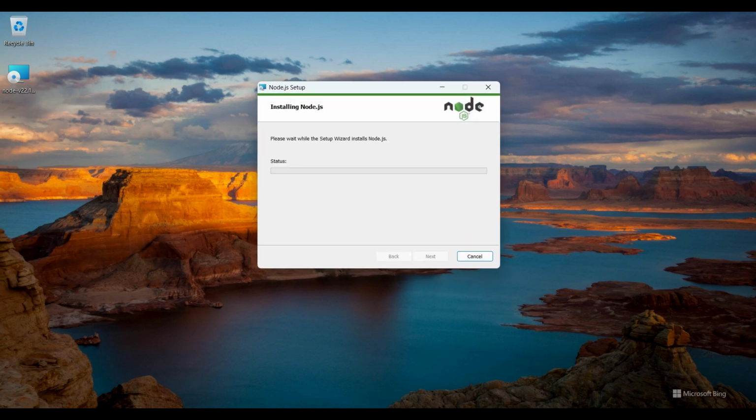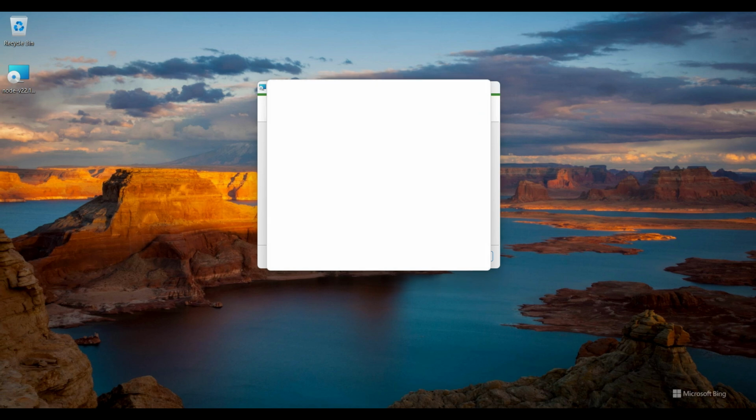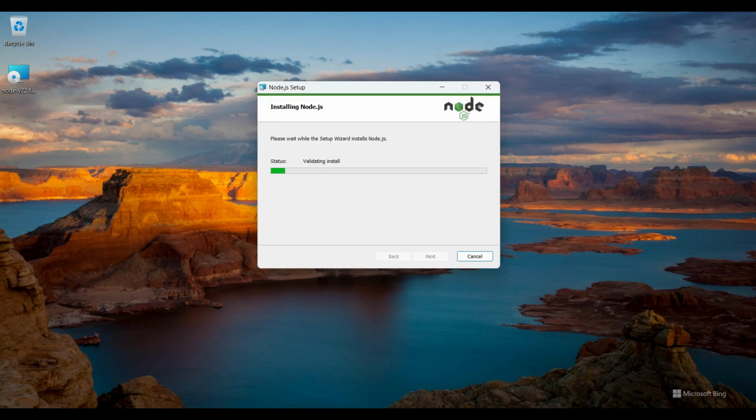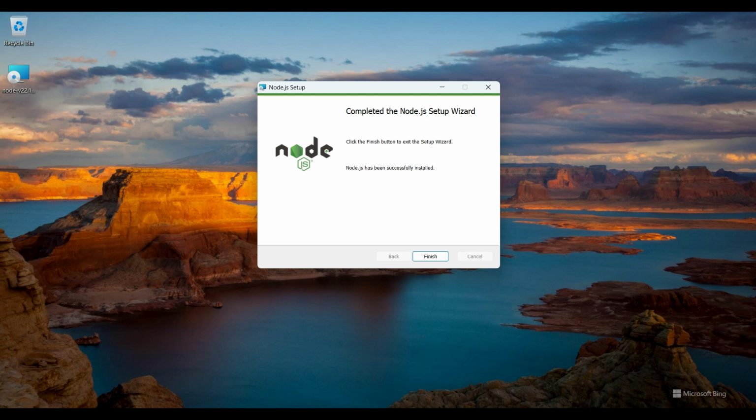It will ask me permission to install this software on my PC, so I will allow this permission. I click on yes and then the installation is starting. Installation is completed, so I click on the finish button.